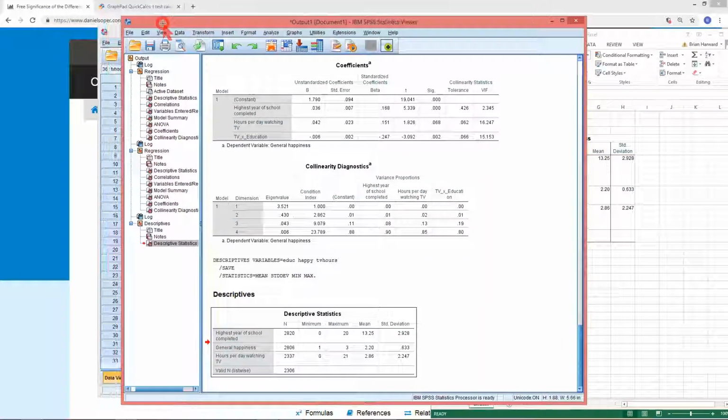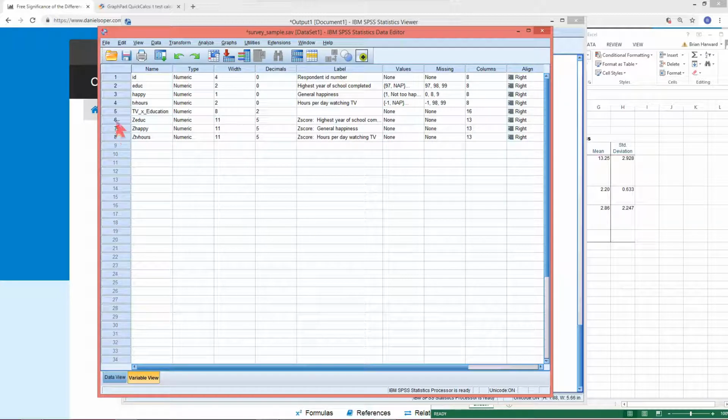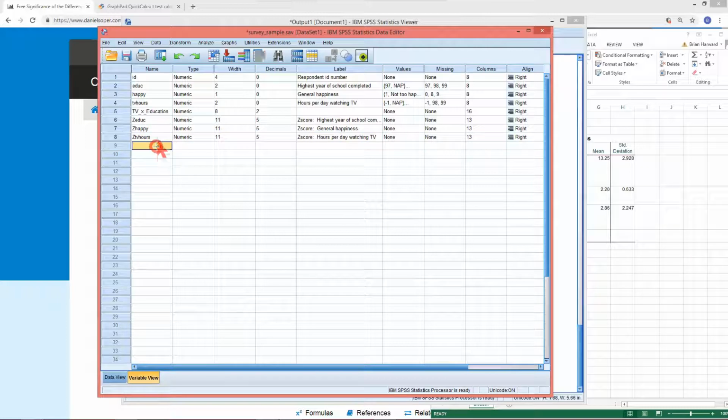We also have, as we discussed, new variables now, which are the z-scores for our main variables. We're not going to use the one for happy, but we went ahead and created it anyways, just because it was part of the procedure. In fact, I'm going to delete it just so it doesn't clutter up what we're doing. However, we do want our standardized education and TV hours variables.